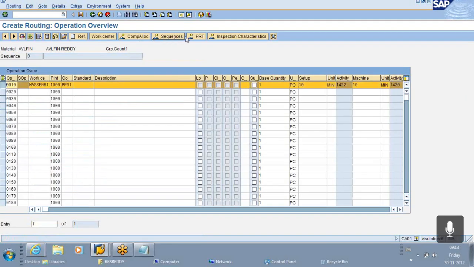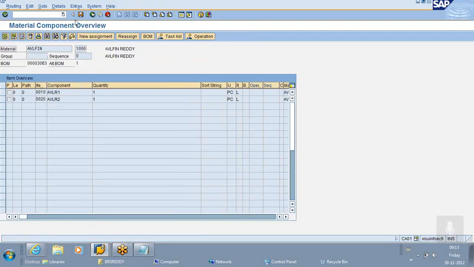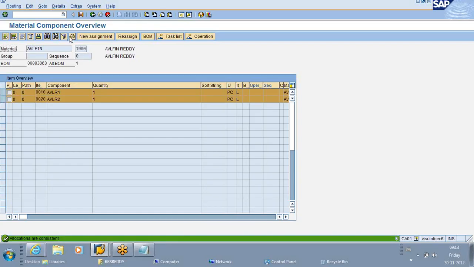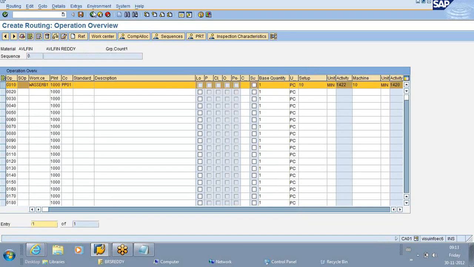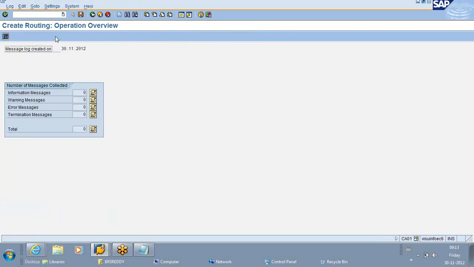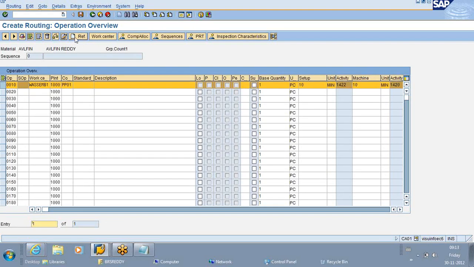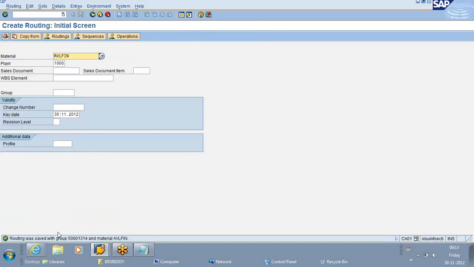Okay, for this, the component allocation might have been picked up automatically from the BOM. Yeah, these are the two raw materials required. Right, Chandra? Yeah. And as far as the operation is concerned, I'm taking only one operation, that is an assembly operation. If I assemble these two parts, then I will get a finished product. That is the scenario that I'm taking up.